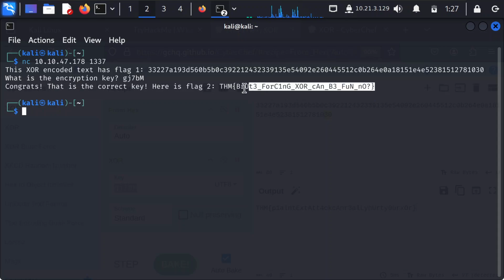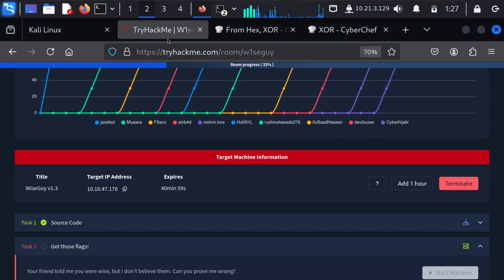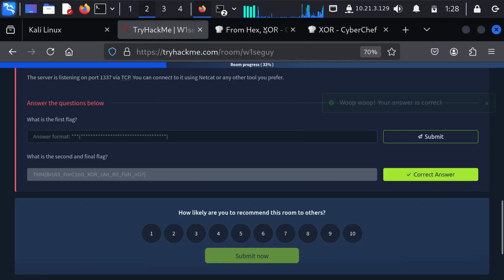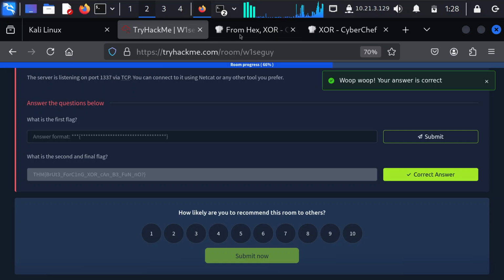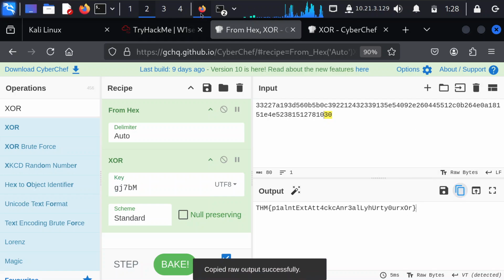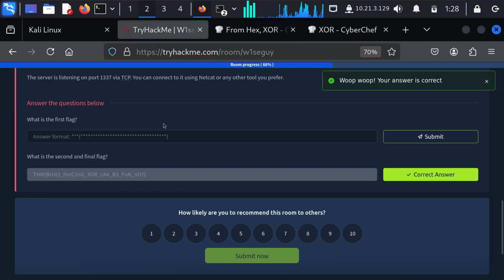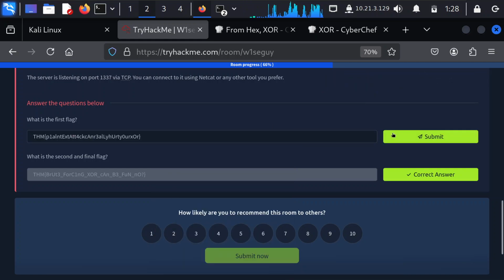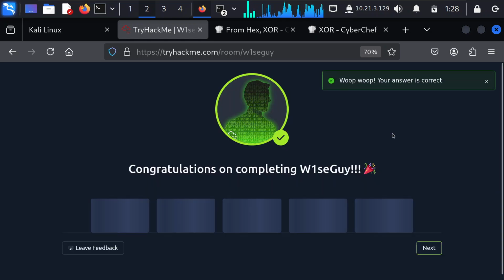So we have flag 1 already, and this is flag 2. Copy selection. And come back to TryHackMe. We put our flag 2 there. Paste. Submit. Then we still have our flag 1 somewhere here. Yeah, this is our flag 1. We're going to copy this. We're coming back here. I'm going to paste it here. So with this, we've come to the end of this room.